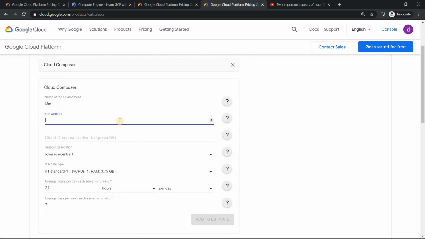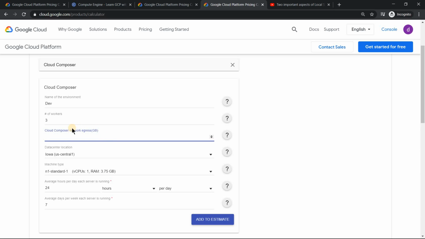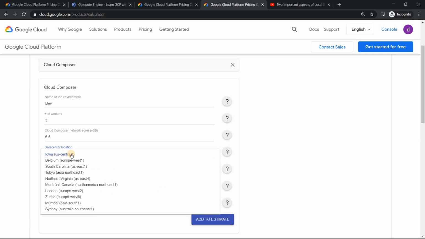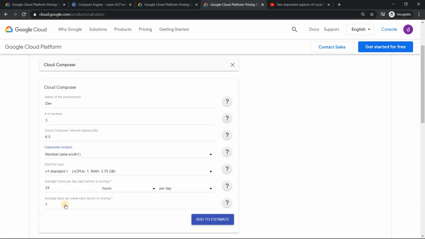The number of workers I cannot have in less than 3. That's what it indicates. But I'm going to show you in an upcoming video where you can create a Cloud Composer with a minimum of one worker node, and how to do that, I'll share in the next video. But at least for the calculator to work, let's make it 3, and the remaining stuff should be optional fields, but for the interest, let's put the network egress as 6.5, and as usual I always want it in Mumbai, and the standard machine type, all those things you can leave.